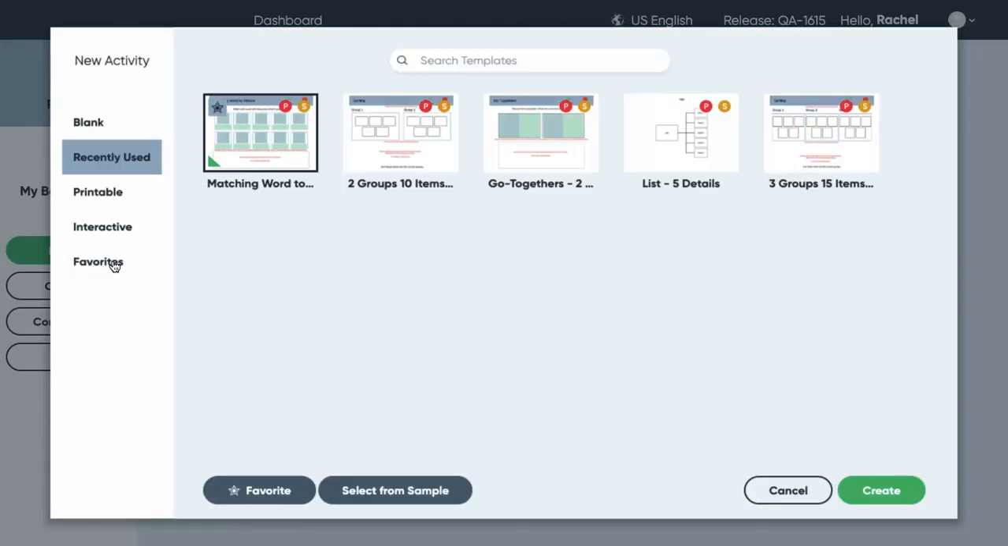And lastly, what's nice is there is now a favorites bar. So let's say you know you're going to be doing a lot of matching activities. You can go down here to where it says favorite. When it turns gray, that means it's marked in your favorites. So you just click on the favorite button to make it gray.